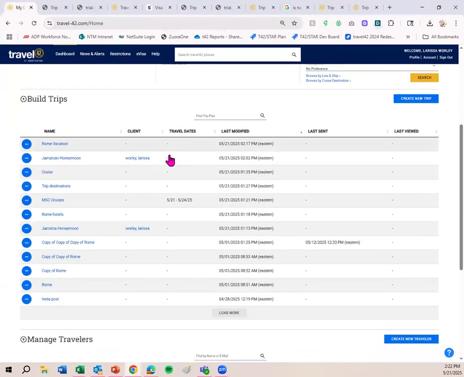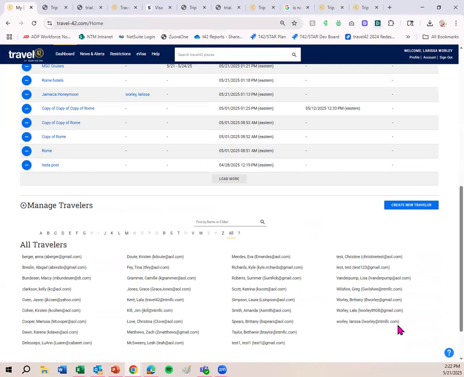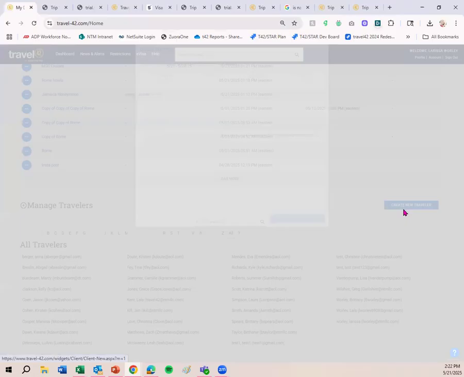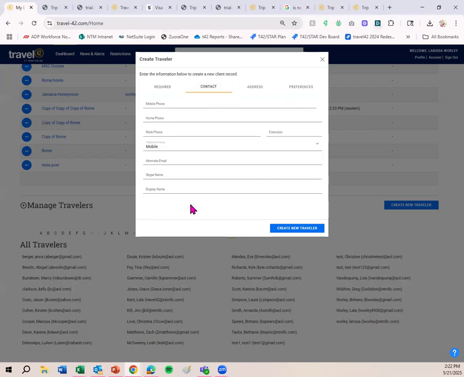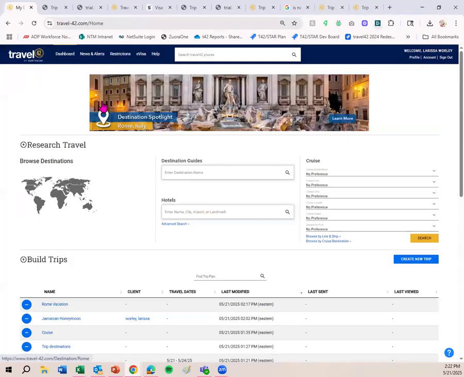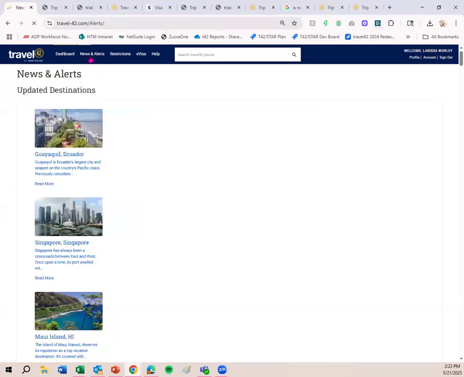So some more information about Travel42. Anytime you're going to need to send stuff out of Travel42, you need to have a traveler profile created. That's just first name, last name, and email address are required. You can also add some contact information. So a lot of people, if you put in their first name and last name, they might go by something else. So you can put a display name here. So if, say, they go by their middle name, but you put in their first name and last name into the required portion, you can put their middle name here, and that's how it will show up on all Travel42 documents. You also have some news and alerts up here at the top.